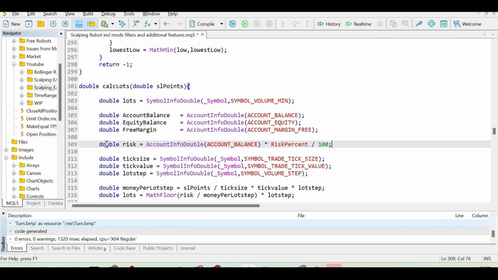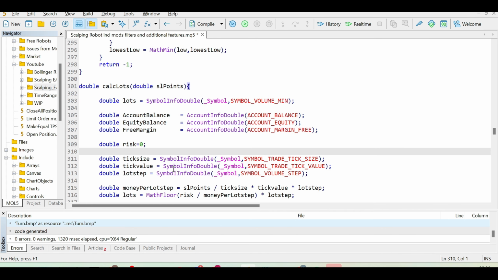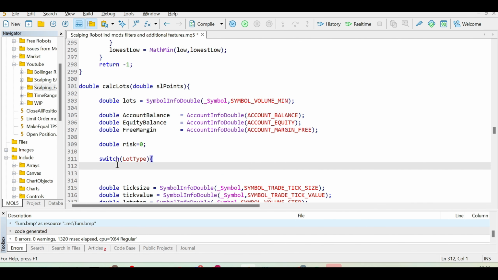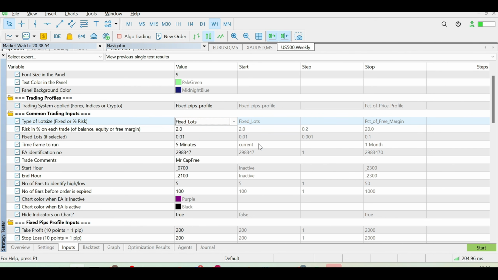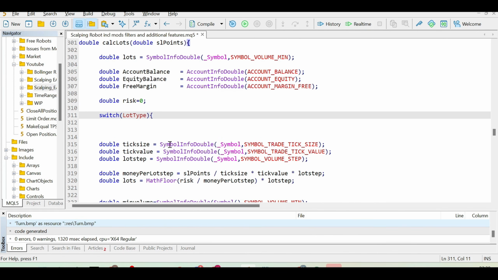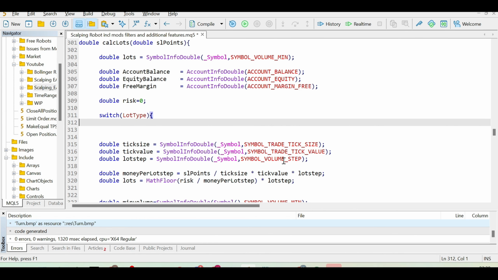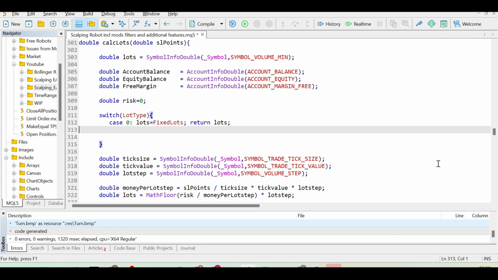And then instead of simply assigning the risk value using the account balance, now we have to see what the user has selected. So I'll start with the risk value as 0, and then I'm going to switch between the lot types. So the variable that we created up top, the lot type, which is this drop down. So whatever the user has selected here, we stored that value into this lot type variable. And now we're going to switch between those values. So we're going to go through all of the values one by one. I open the bracket, so I need to close it. And then within this function, we're going to switch between different values.